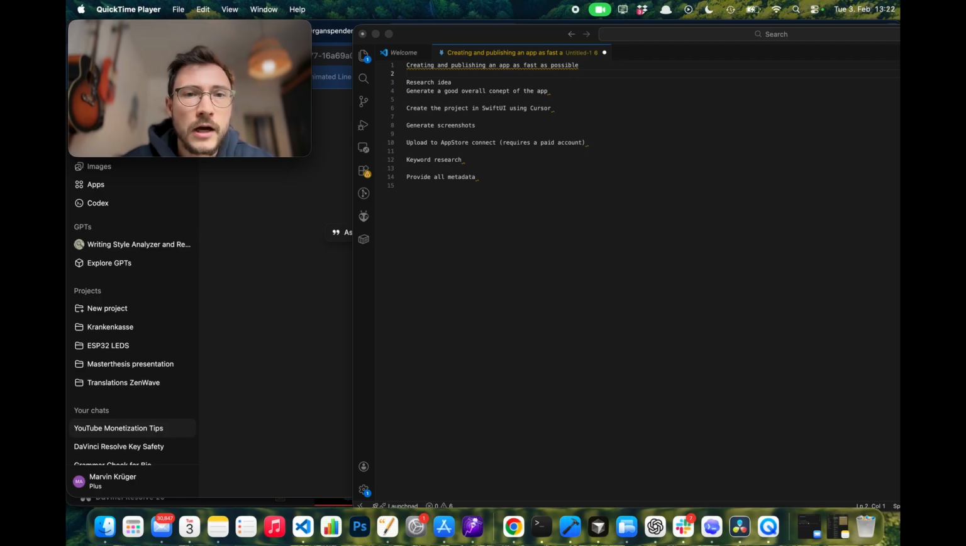Then I will show you how to upload to the AppStore Connect, which also requires a paid Apple developer license. I think it's priced at $99 per year. I will show you how I normally research keywords in a very fast way using a tool called AppStore, which is also not for free. I think they also priced it at $100 a year. And in the end, I will show you how to provide all the metadata for AppStore Connect in order to set up your App Store listing.